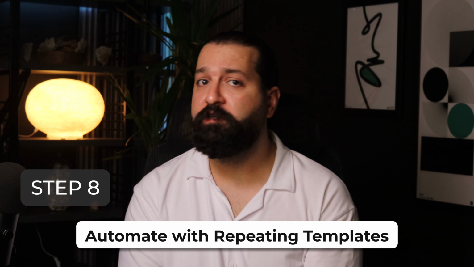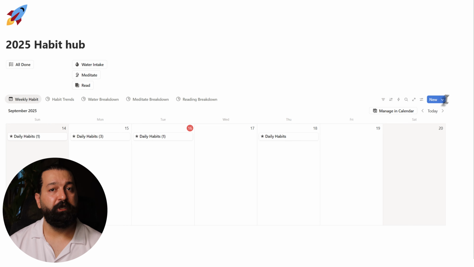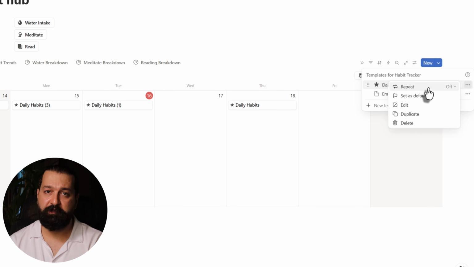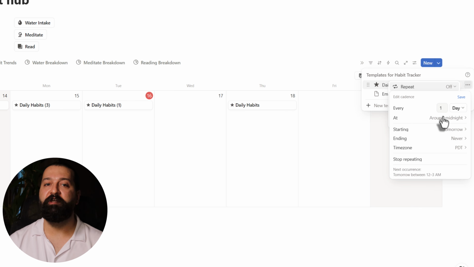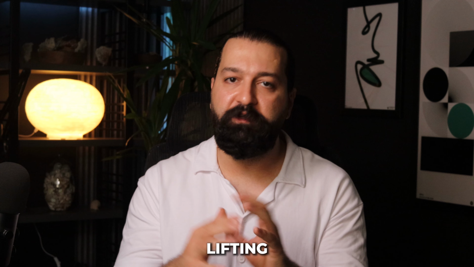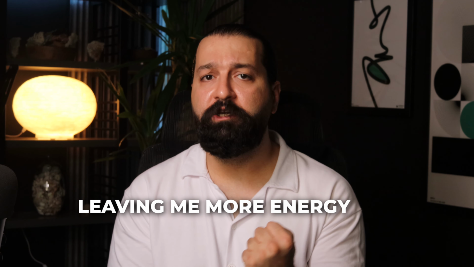And step 8, automate repeating templates. To make this tracker truly hands-off, let's use Notion repeating templates. In your database, go to your template settings. Edit your daily habits template and toggle on repeat. Set it to repeat daily at midnight and choose create a new page. This ensures a fresh habit entry pops up every day without lifting a finger. I can't tell you how much time this saves me. I used to spend 10 minutes setting up weekly trackers, but now it's automatic, leaving me more energy for actually doing my habits.